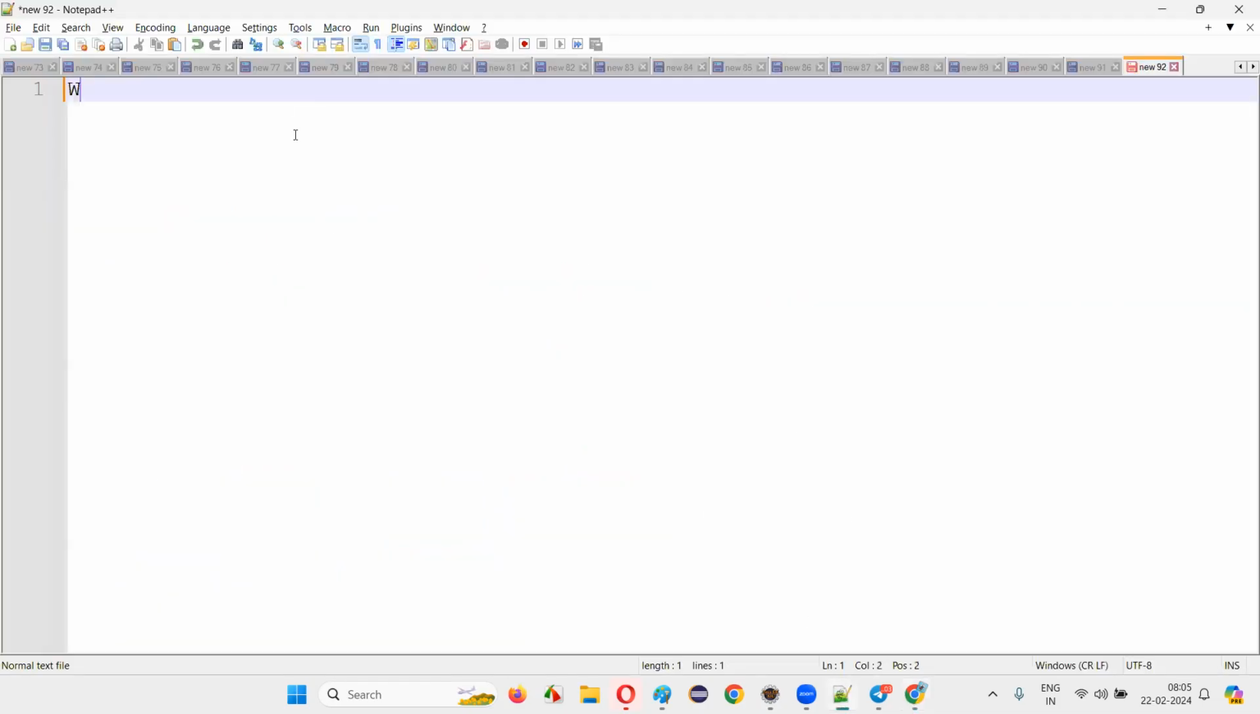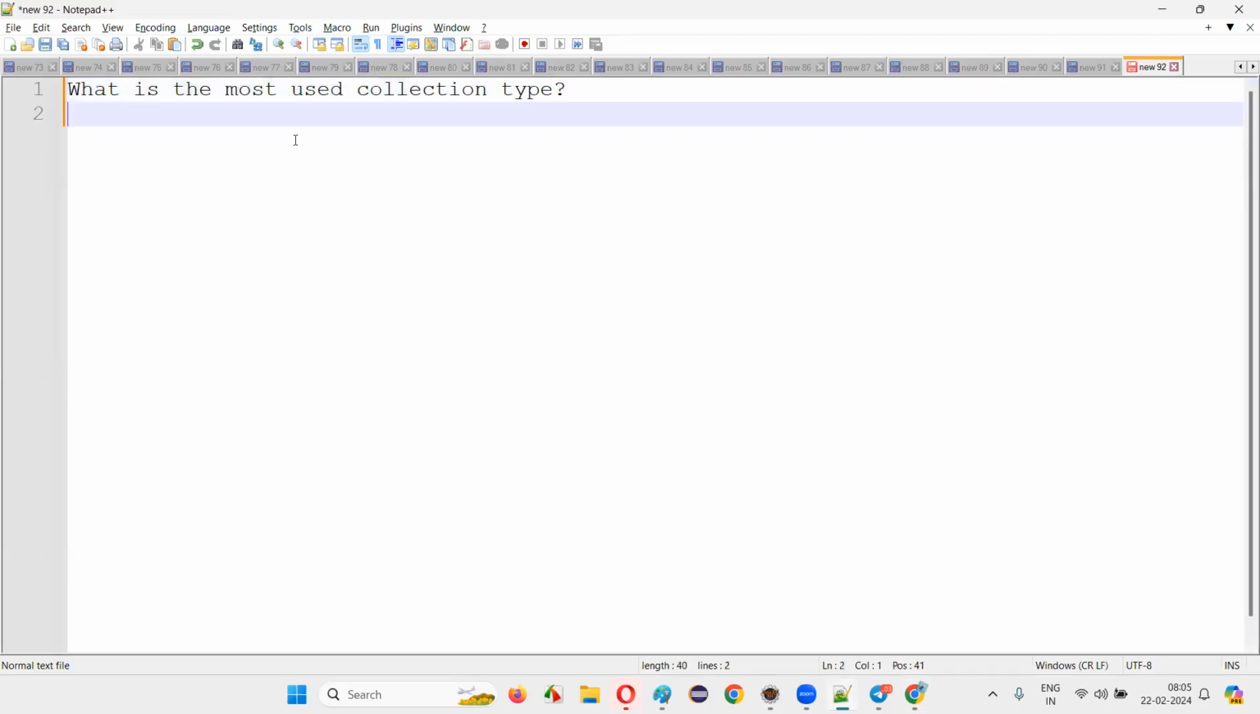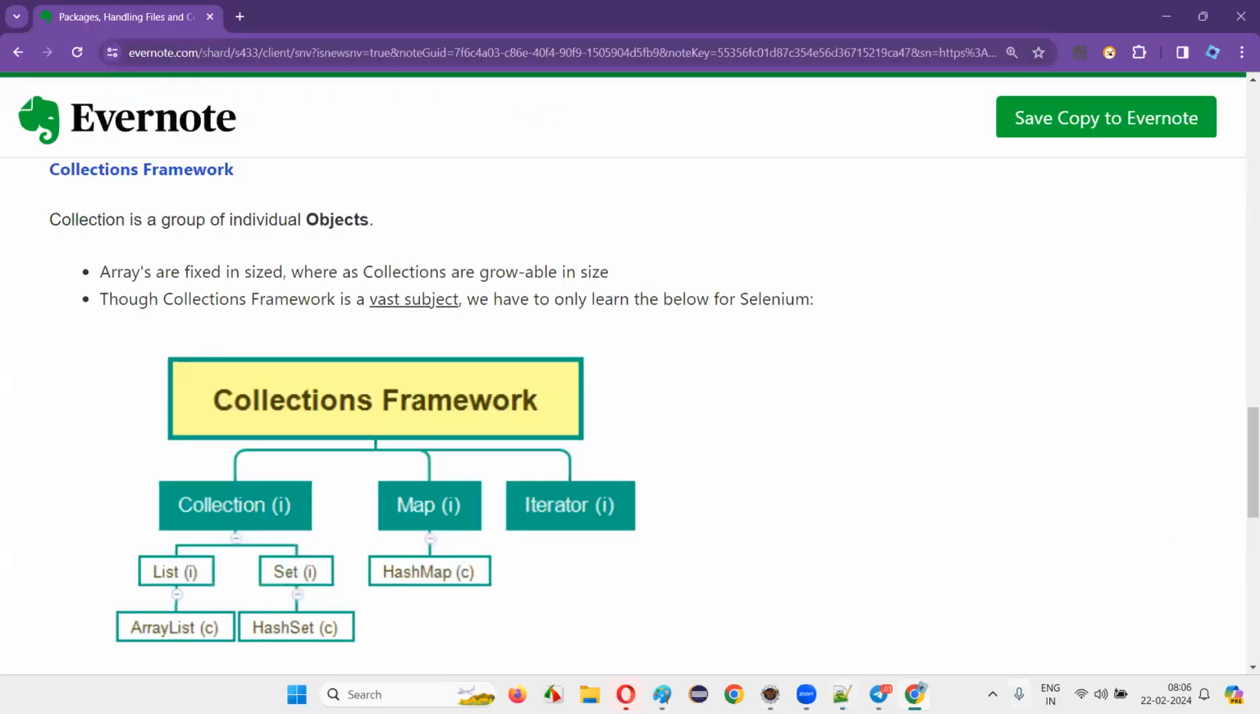Yeah. What is the most used collection type? Okay, collection framework type. And the other one is, how do you choose a particular collection type for your program? Okay, some very interesting questions to know. So great.